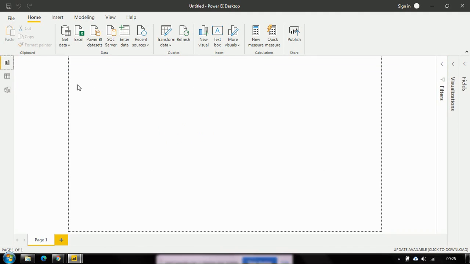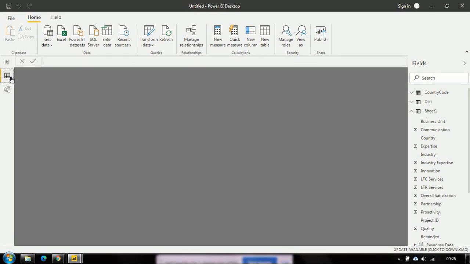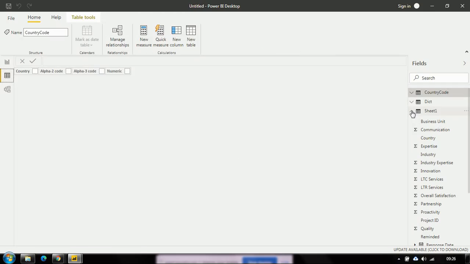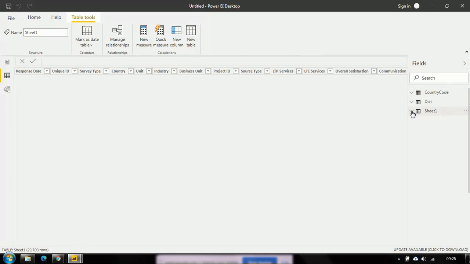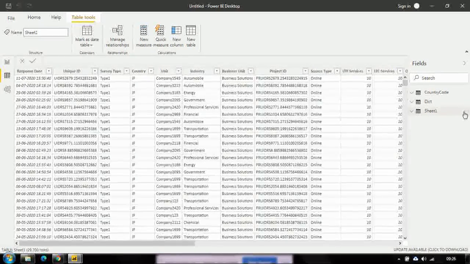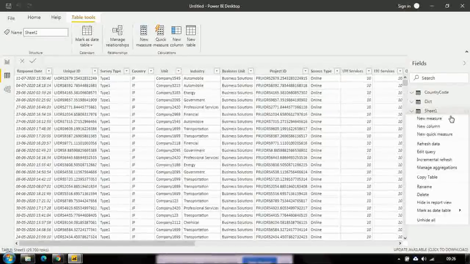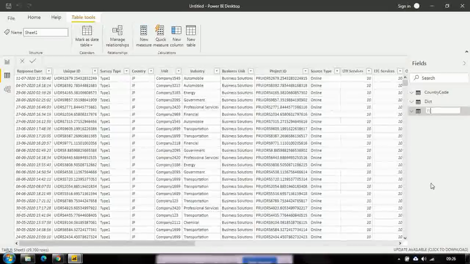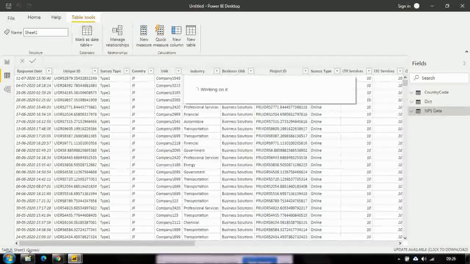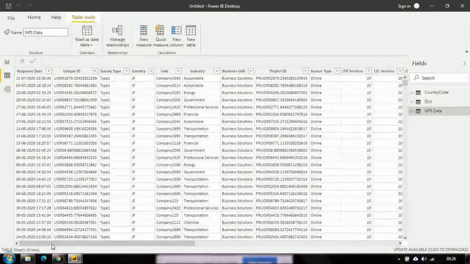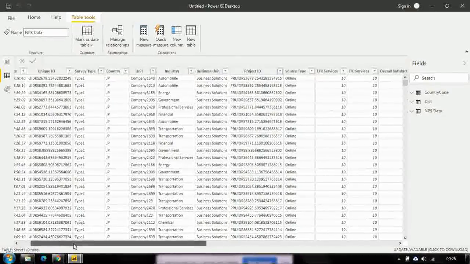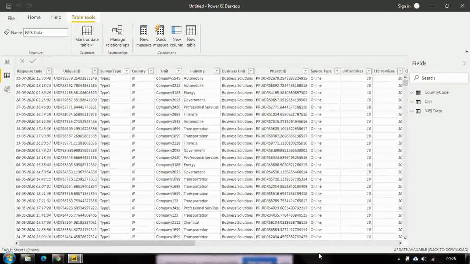Okay, so both are loaded. This is our report view, nothing we have in place till now. So let's go to the data view, and now you can see the tables that we have imported. This is sheet 1, so let me rename it to NPS data. Okay, and you can look at the data here as well. If you see here, response date, unique ID, survey type.